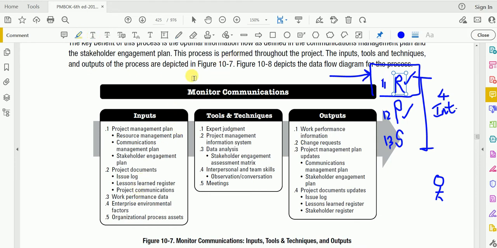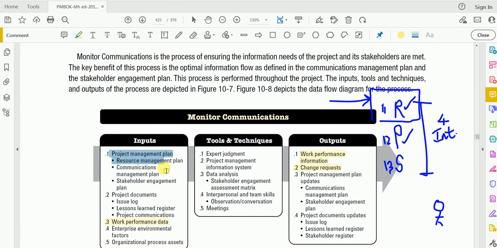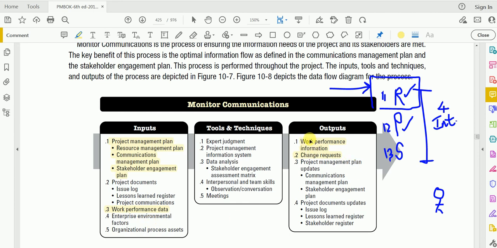Okay, so we have here monitor communication. What is the main input? Work performance data. This becomes work performance information plus change requests. Here we are monitoring and controlling our plan, as a stakeholder communication resource. We plan against our work performance data, how our team members have performed, and then we have information. Are we on track, or are we behind track? If we are behind, we have to raise a change request.